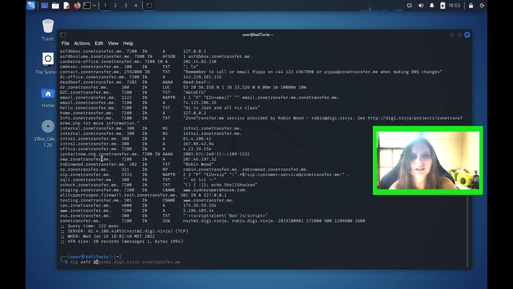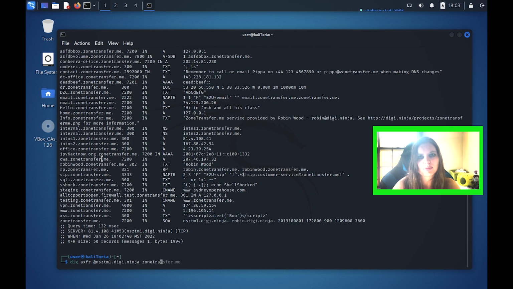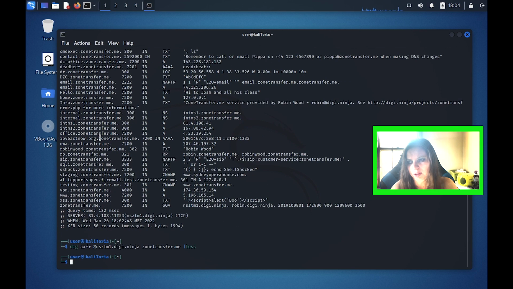If you want to see fewer parameters, you would type in the same code like you did the last time, except put less on the end of it and press enter or spacebar to see the records. And when you are finished reading the records, you would press Q to quit. And when you are finished, you want to exit out of terminal and shut down your virtual machine.